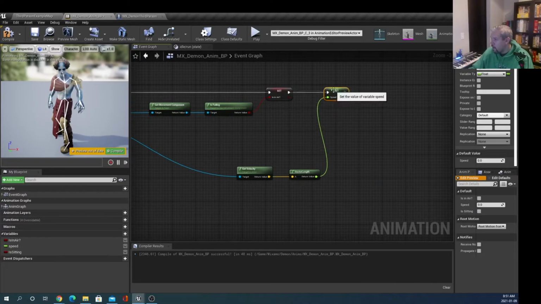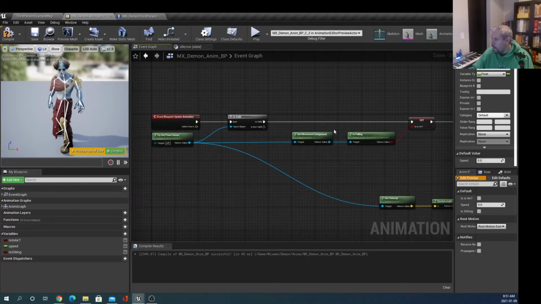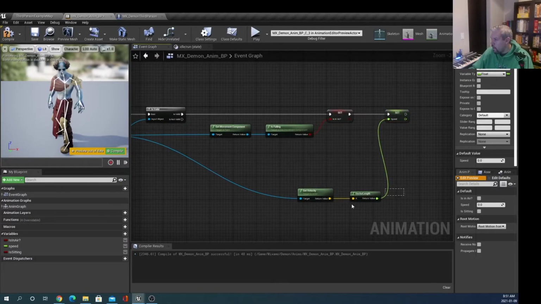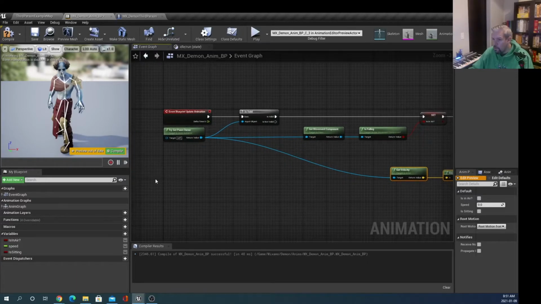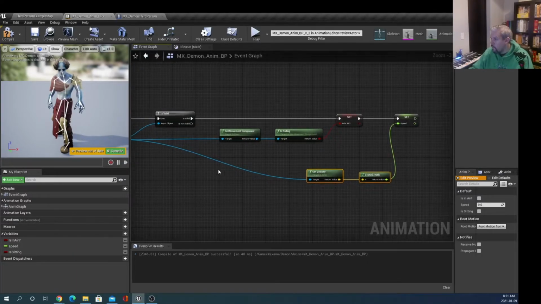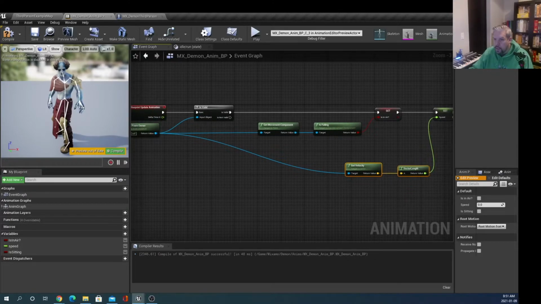I like to keep the white line as the actual run of your code, and the rest of this stuff is usually manipulation of variables or getting data, but your actual line of what's running is the white line. So I kind of like to keep those in line.